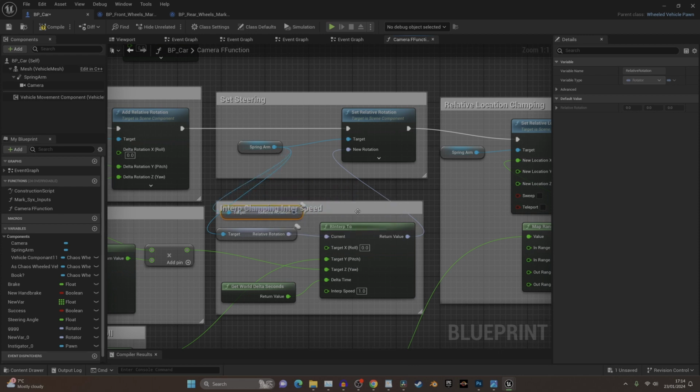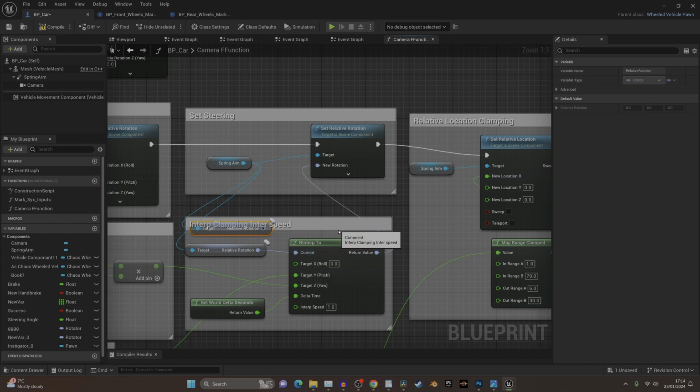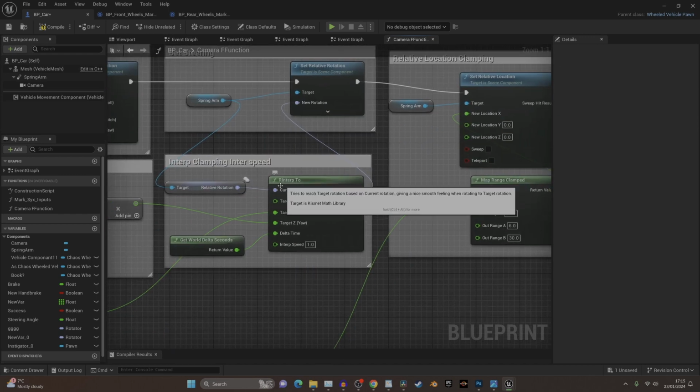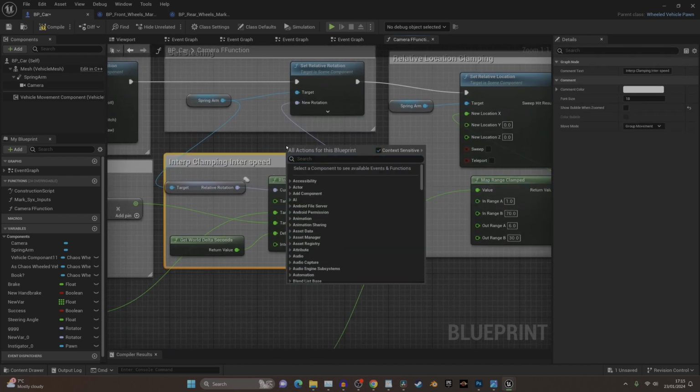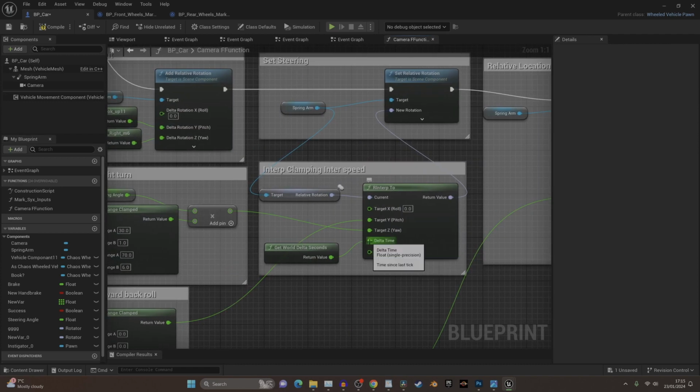And what we need to do is then put it into an RInterp. It's basically a rotation interpolation. Yeah, it's a pretty cool name, I thought. Just get rid of this one. So obviously just type that into your little select, and you'll pull up this one basically. Now, the first thing you'll need to do is get delta time. So get world delta seconds and plug that one into there.